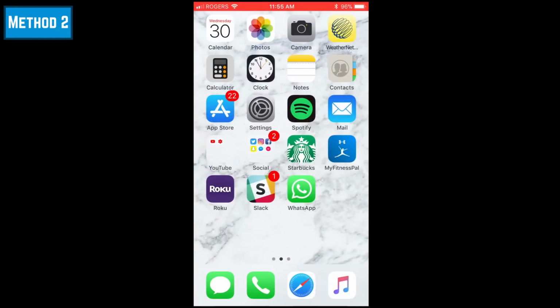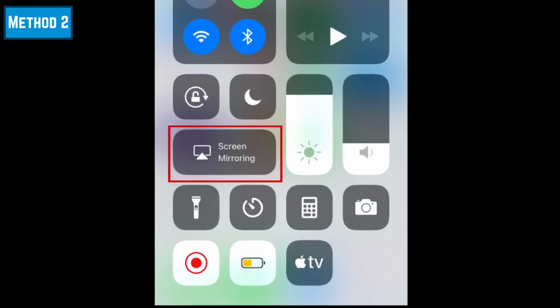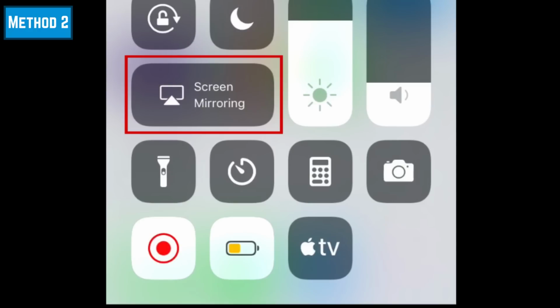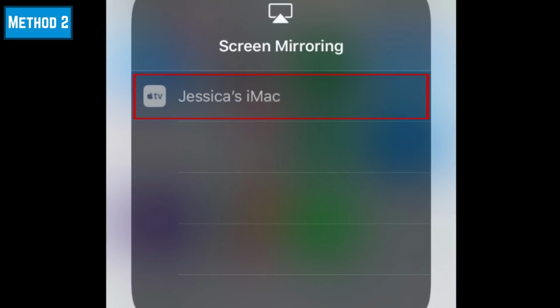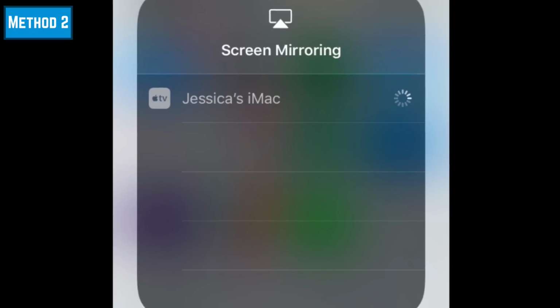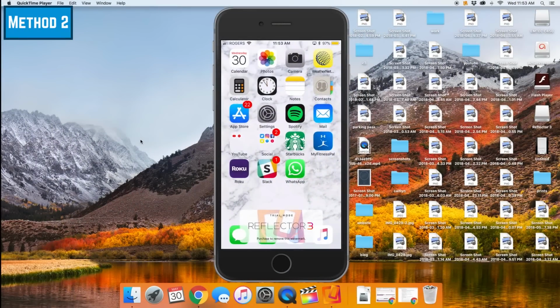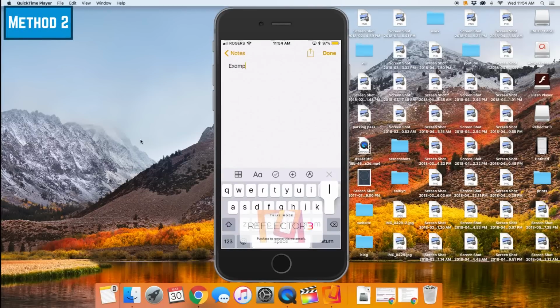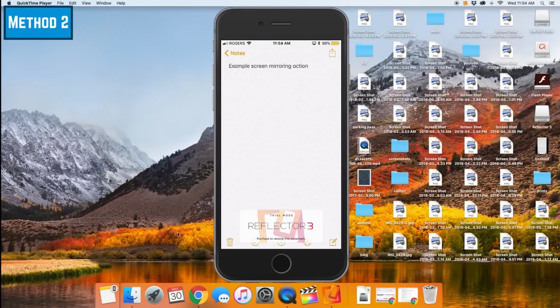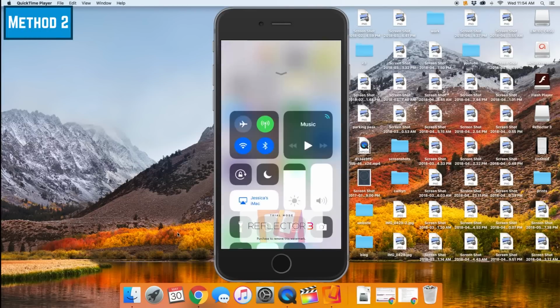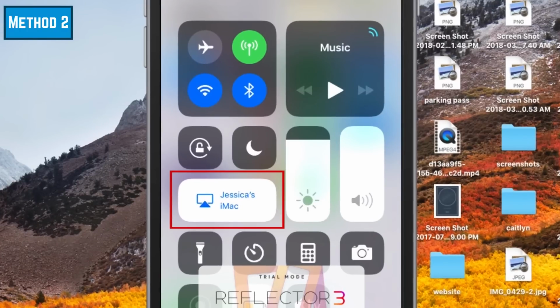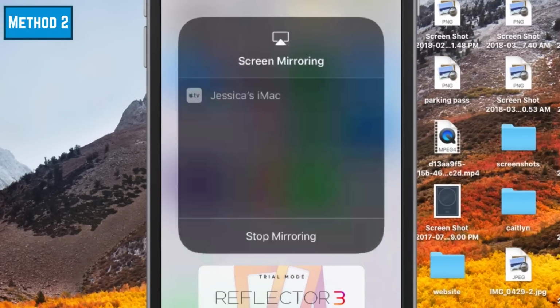Now, grab your iPhone. Swipe your finger upwards from the bottom of your screen. Then select Screen Mirroring. From the options that appear, select your Mac. You'll then see your iPhone screen appear on your Mac. To stop mirroring, swipe up on your iPhone to open your control panel, select Screen Mirroring, then tap Stop Mirroring.